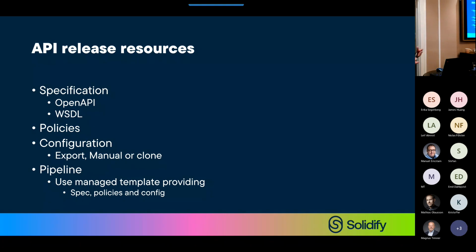Going forward, looking at what we need to actually deploy an API: we need the specification, something that tells us what endpoints we have there. That could be an OpenAPI specification, it could be WSDL. So those were some of the things that you can handle. You can have different kinds of specifications when you're releasing something into API management.